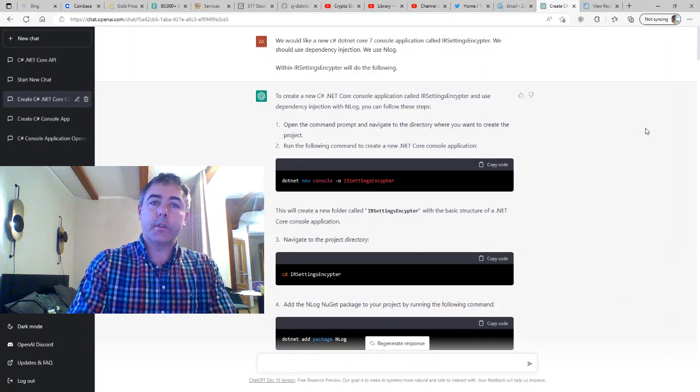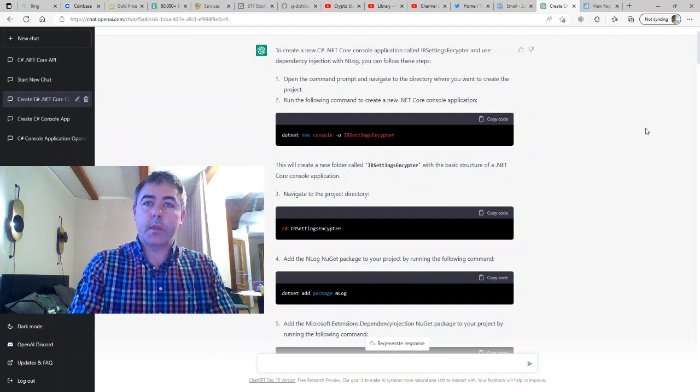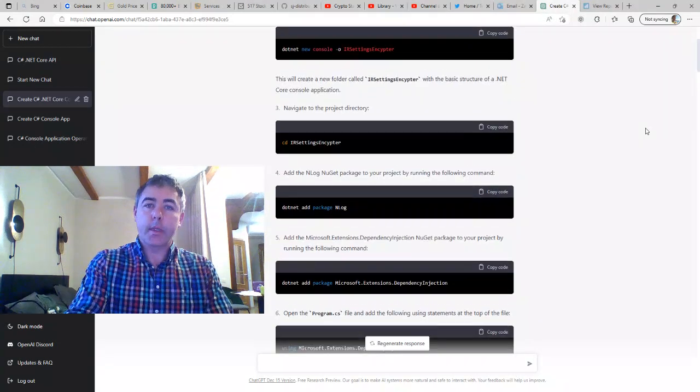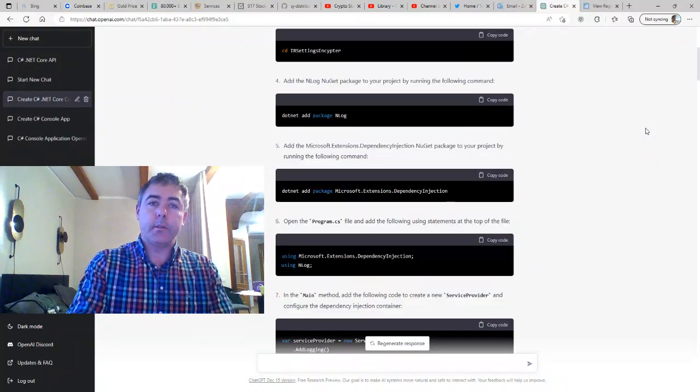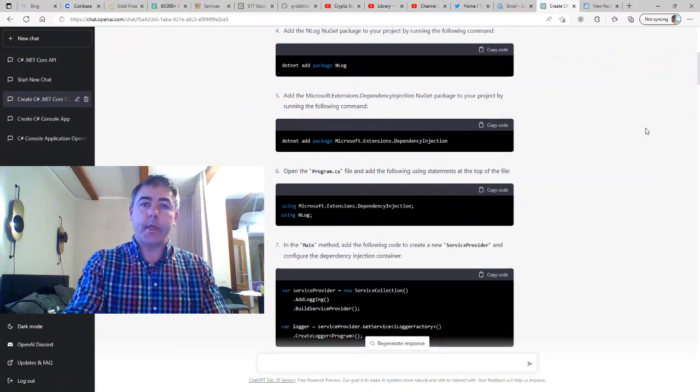So I asked it to create a new console application called IR Settings Encryptor. It did that. It gave a dotnet new command line there, change directory, and I've asked it to add some packages.